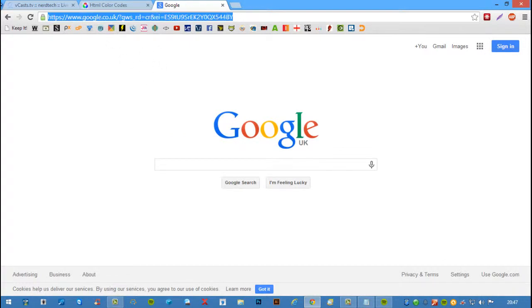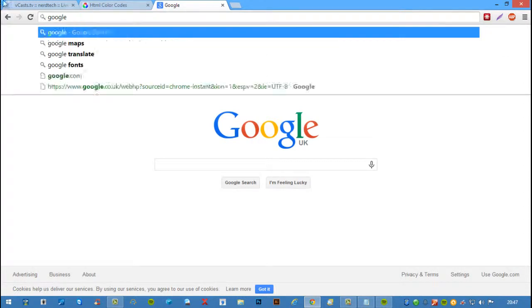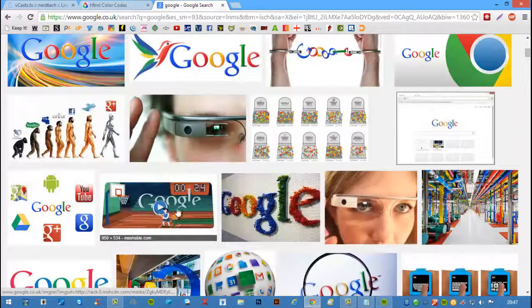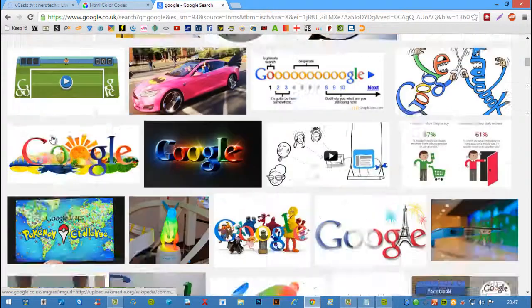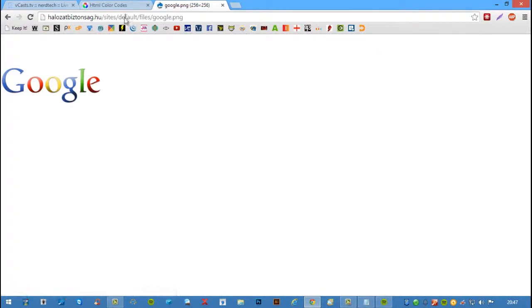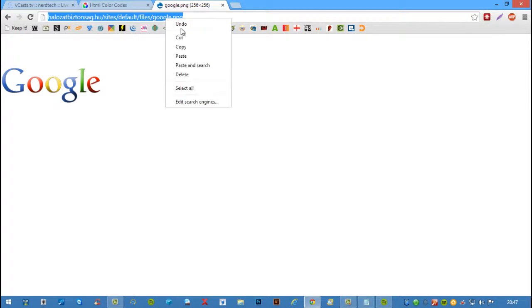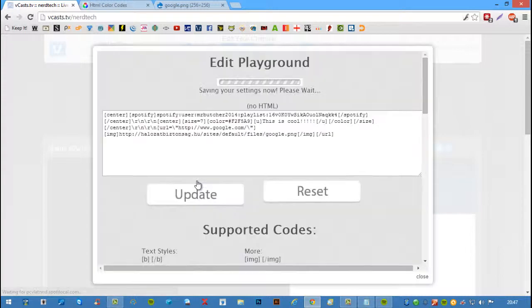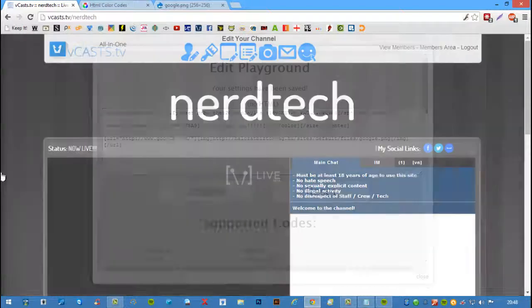and then I'm going to get an image again, and I put in Google, and images, select a small image. I don't really want a big one. This one will do. View image, and again, I've got a URL to the image. Copy, paste that in between the image BB codes, and now when somebody clicks on this image, it should take them to google.com. So I'm going to type in, press update, close, refresh the page.